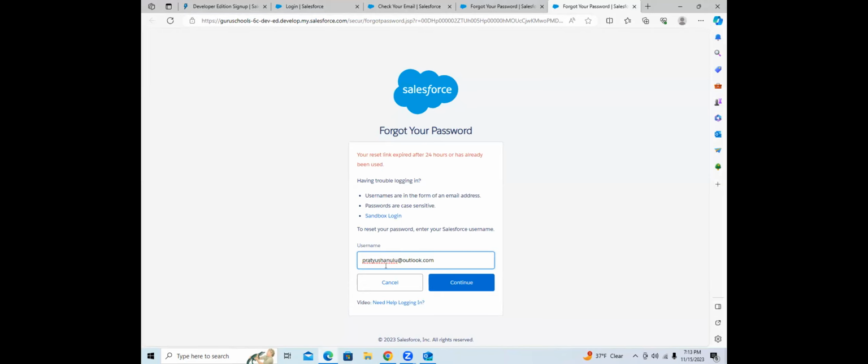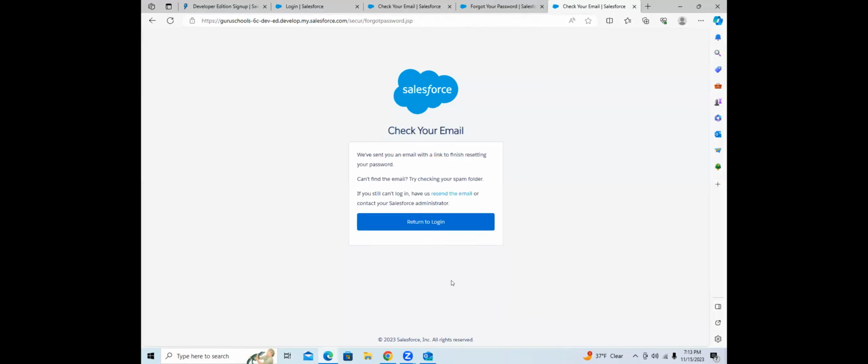Passwords are case sensitive, right? So if you have given any alphabet there in caps, you will have to enter the exact same. No, it's not correct. There might be something wrong, because as I said earlier, when you log in more than 3 times in Salesforce with the wrong username and password, it gets locked automatically. So just wait for 15-20 minutes or 30 minutes and then try to reset your password. Okay.